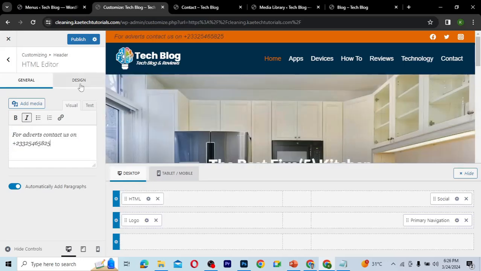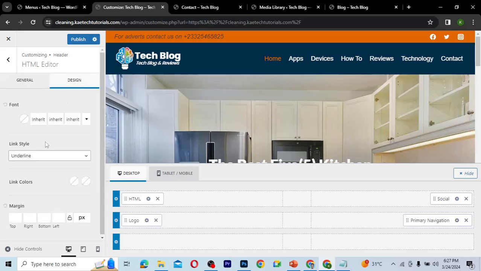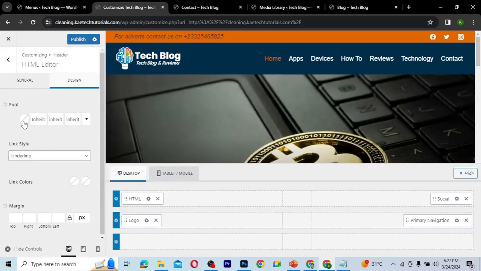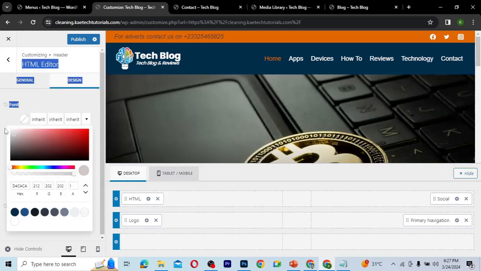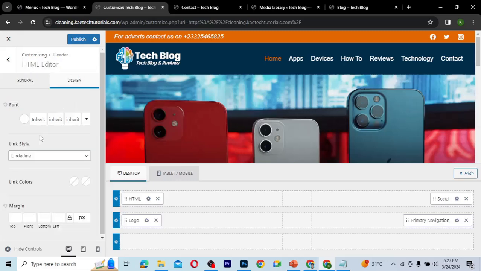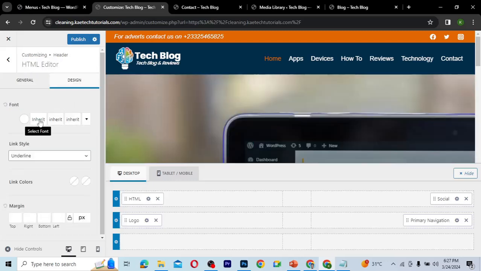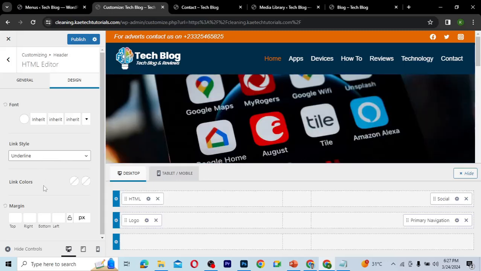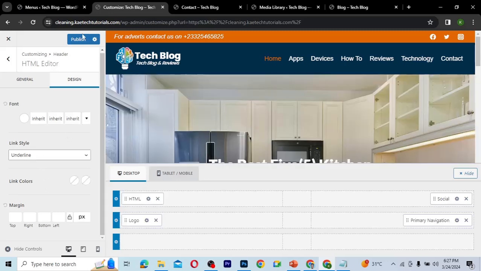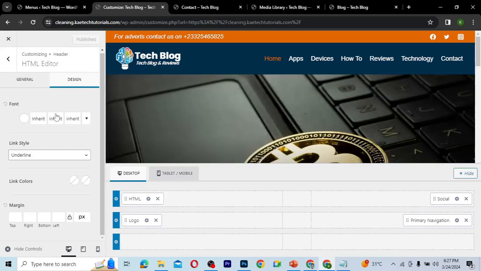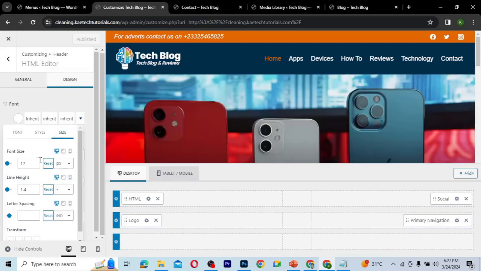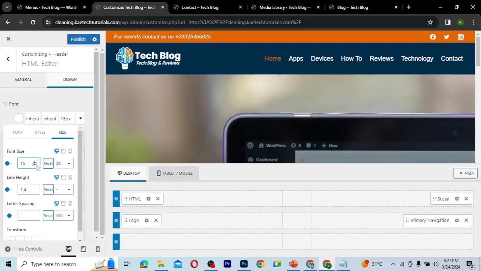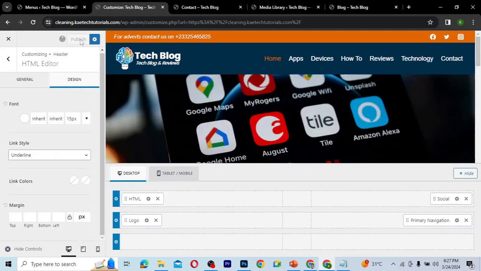So I want to go to design over here, and then the font color I want to change to white. Okay, so basically that is it. And then you can select anything that you want to select. If there is a link, you can also choose the colors and other things that you want to choose. So I'm going to just click on publish over here, and then over here I can choose, say, the size. I want it to be like 15. Okay, so publish over here.